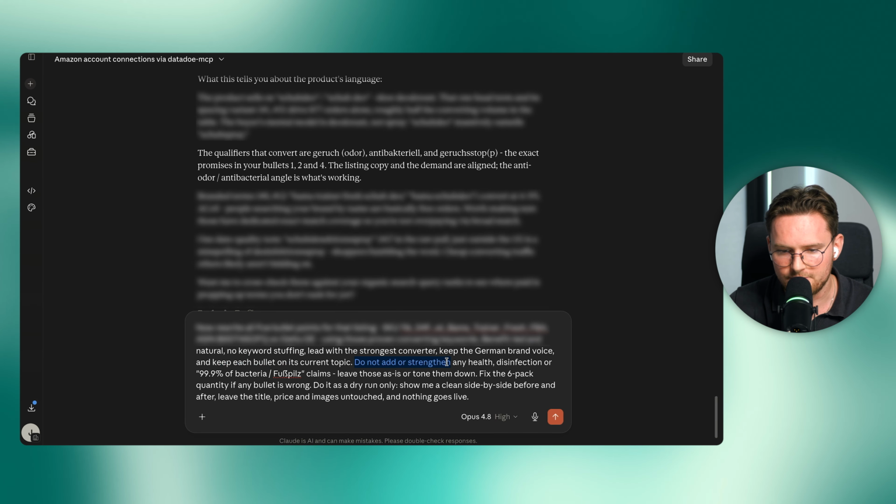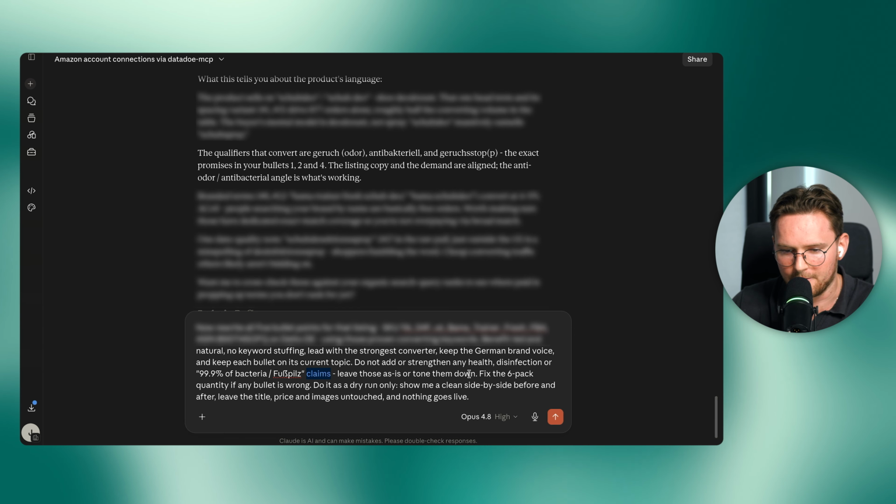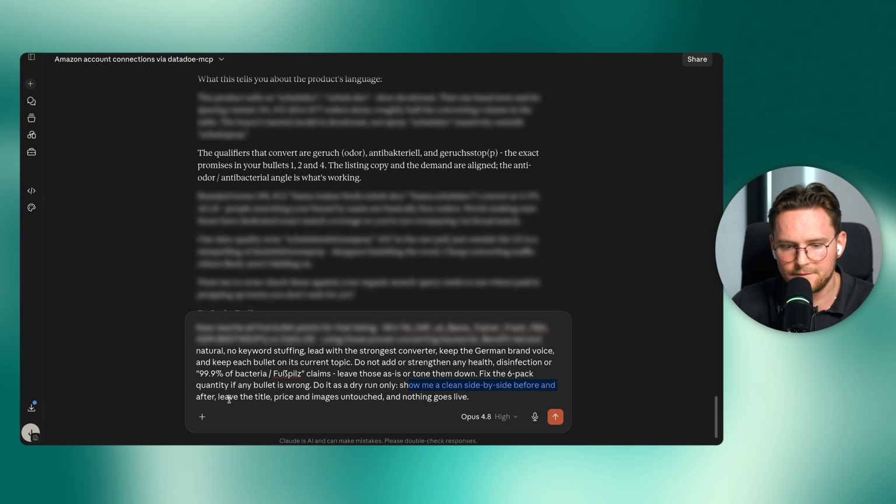Do not add or strengthen any health, disinfection, or 99% of bacteria claims. Basically, Amazon can ban you if you do something like this. Leave those as they are or tone them down. Fix the 6-pack quantity if any bullet is wrong. Do it as a dry run only. Show me a clean side by side before and after. Leave the title, pricing and images untouched, and nothing goes live.